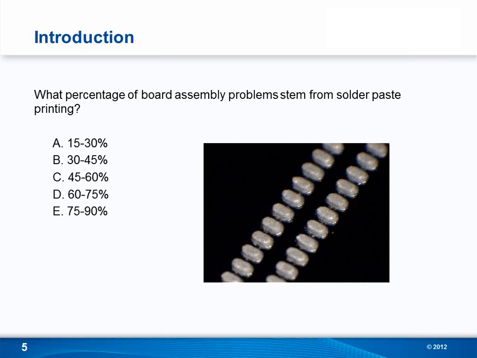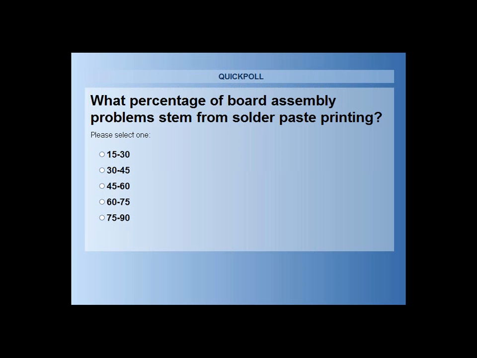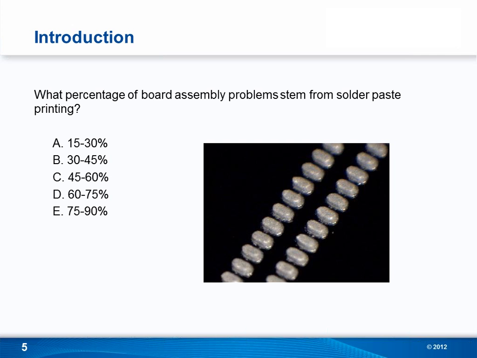So now, if you paid attention to the webinar description on the registration page, you might already know the answer to this, but we're going to get started with a little quiz. What percentage of board assembly problems stem from solder paste printing? This is a pretty big issue, so I'm going to go ahead and launch this little quiz/poll, and we'll see what you guys think. We'll give it about a minute, and then we'll see what you have to say. All right, we'll go ahead and close it now.